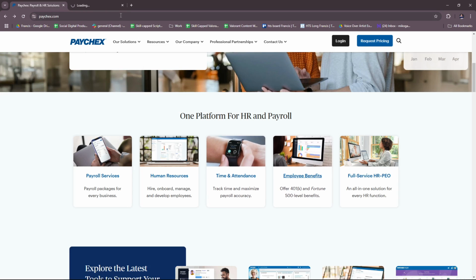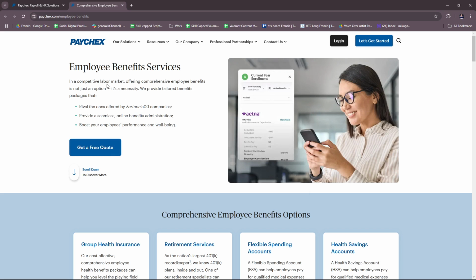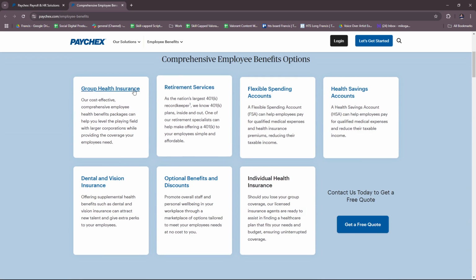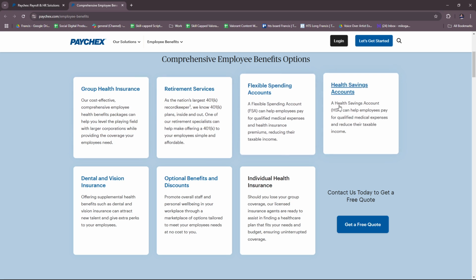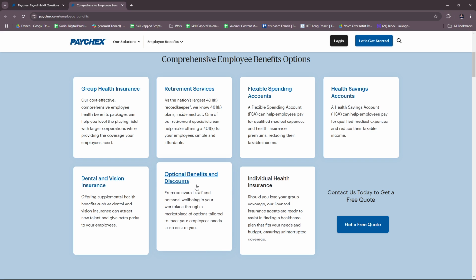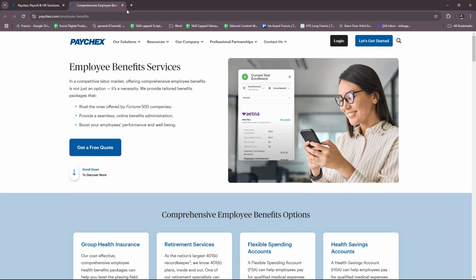And then for employee benefits, in a competitive labor market, offering comprehensive employee benefits is not just an option, it's a necessity. So here are some of the comprehensive employee benefits options. So group health insurance, retirement services, flexible spending accounts, health saving accounts, the individual health insurance, optional benefits and discounts for overall staff and personal well-being, and dental and vision insurance.